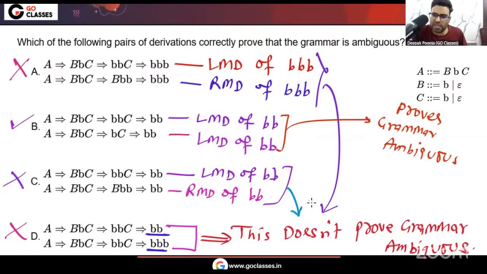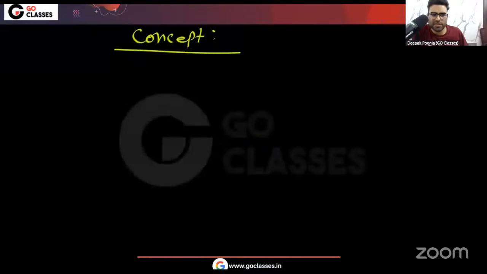If you want to prove that a grammar is ambiguous, then for the same string you give two different leftmost derivations. Or, for the same string, you give two different rightmost derivations. Or, for the same string, you give two different parse trees. Okay, yes or no? Is this clear? Let me tell you one more thing.